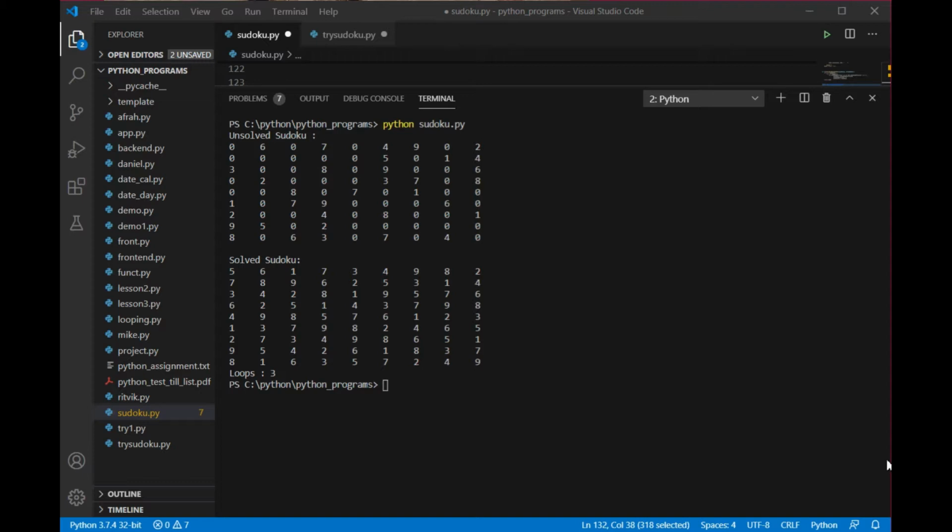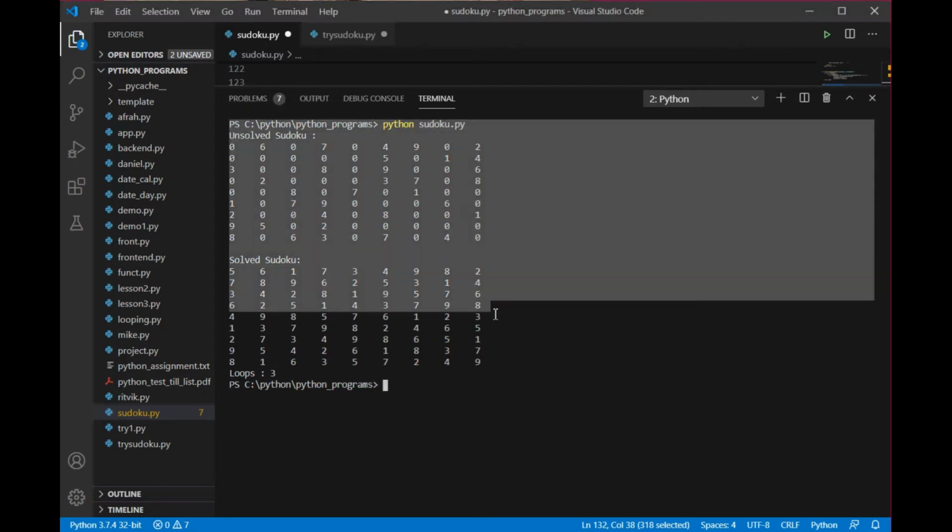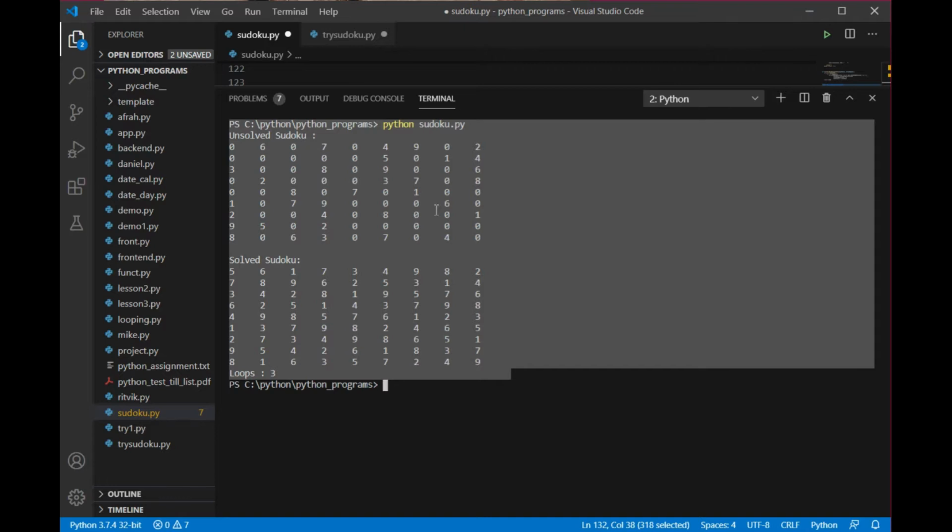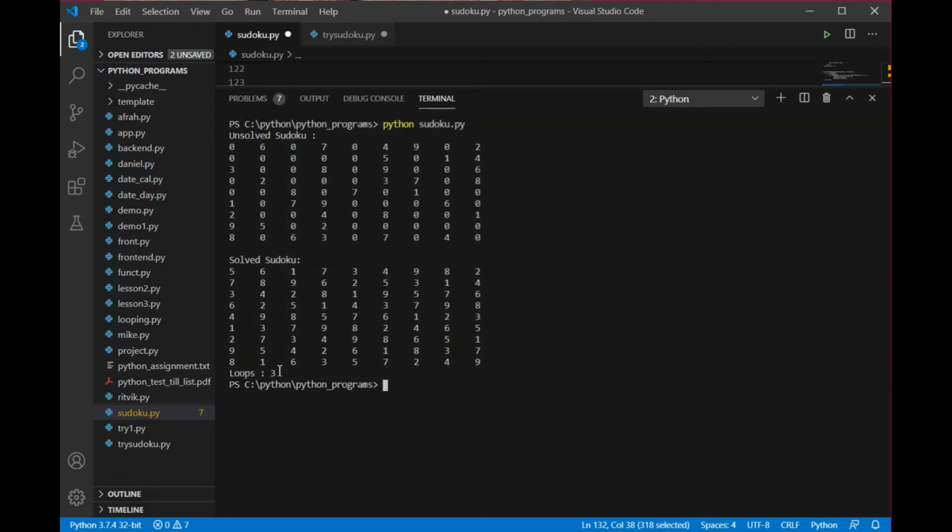But before starting the coding, I would like you to analyze this output once. Now you can notice that I have this output. The very first thing that is coming is the unsolved Sudoku, in which I am representing those null entries as 0. Then I have the solved Sudoku, in which you can have a look that there is no element which is less than 1, and there is no element which is greater than 9. But along with that there is also a message coming, that is loop is 3.